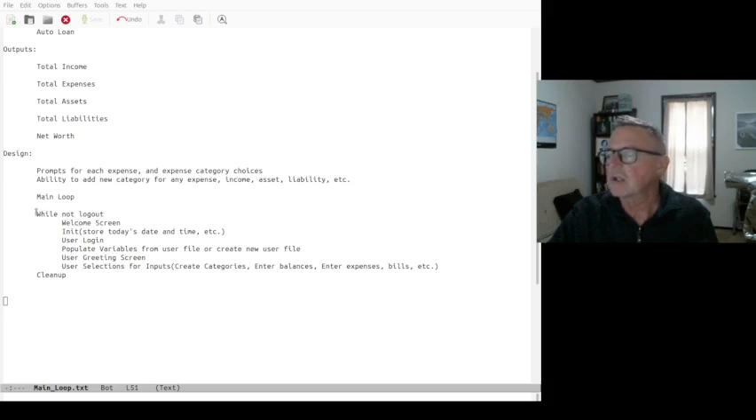I've changed this a little bit from what you've seen before and made a while loop out of this. And I said not log out. If you get the idea, you should be able to log out during any one of these things. And if you log out, then you fall through here, do the cleanup, and the program ends. So let's see what we can do. I've created a file for each one of these things.